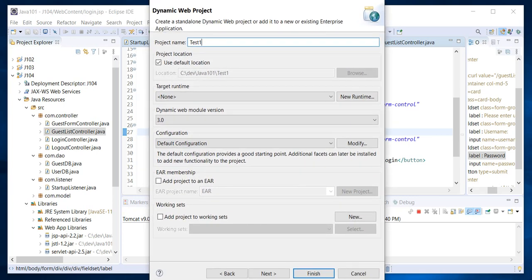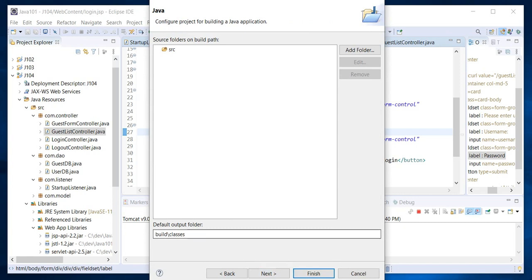At this point you can see that there is a directory src. What does it mean? It means that all the Java files, or the servlets, will come to this directory. This is my source directory, and at the bottom you can see the default output folder is build classes. That means all the Java classes or servlet files will be converted to .class files, and those will be saved over here.